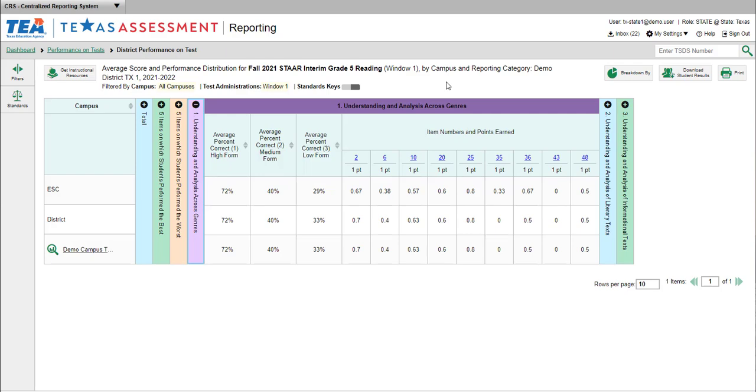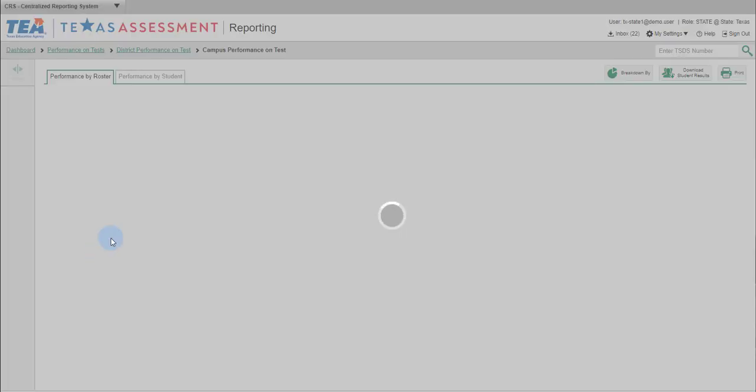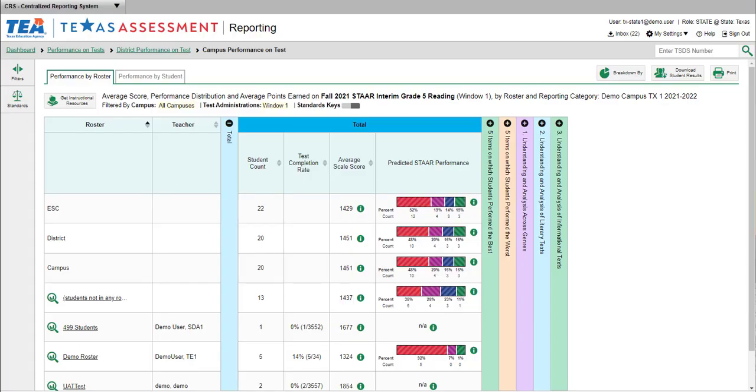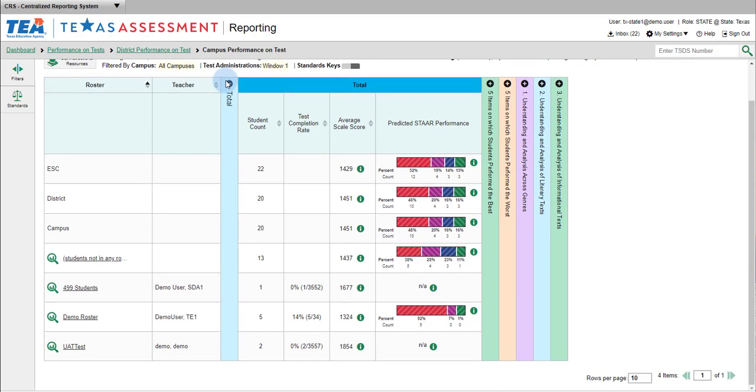Now, let's dive into a campus-level report. There are two tabs for the Campus Performance Report, and they are Performance by Roster and Performance by Student. If a campus coordinator created a roster to group students by teacher, by a section, or in any other meaningful way, you will see a list of rosters here, and you can quickly see how students in each roster performed.